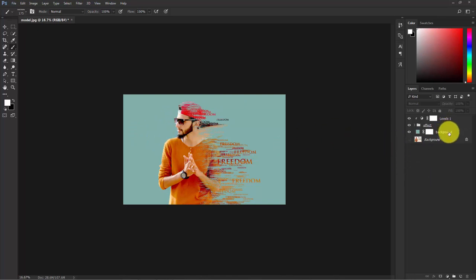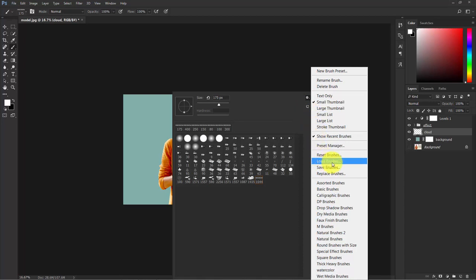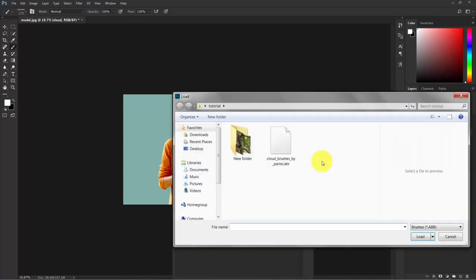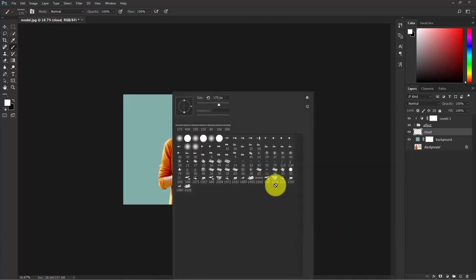So select the background layer and create a new layer just above this layer, and you can give this the name cloud. Now take the brush and right click with your mouse, and you can click the gear icon here and select load brush. In many Photoshop versions you may have seen import brushes. They are both the same, load brushes, and here are our cloud brushes. Load this. In the bottom you can see they are the clouds.